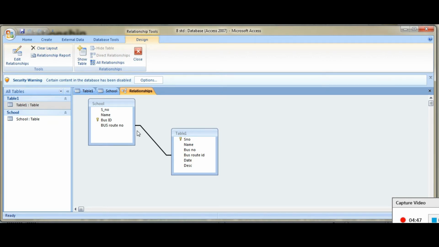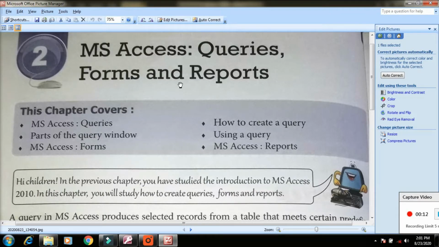Like that, whatever table and however many tables we have, it doesn't matter. Easily we can create it in MS Access. What are the topics and sub-contents we are going to study in this chapter? The MS Access queries, about the query, parts of the query window, what are the parts available in the query window, MS Access forms.